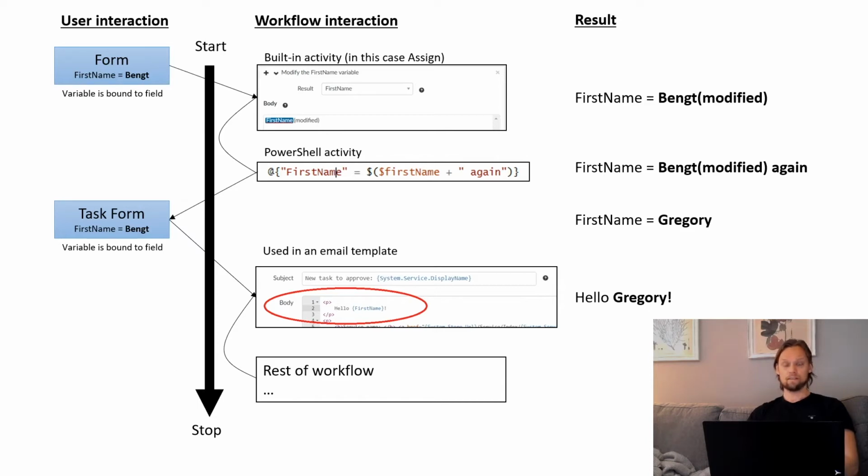We might also have a PowerShell provider, a provider activity we call it. And as long as you modify it and return it as a hash, for instance, like I've done here, we can do changes to the variable here as well. So first name gets concatenated with the first name that was sent into the provider, and we just add "modified" again to the end. So the value will now be Bengt within parentheses modified again.